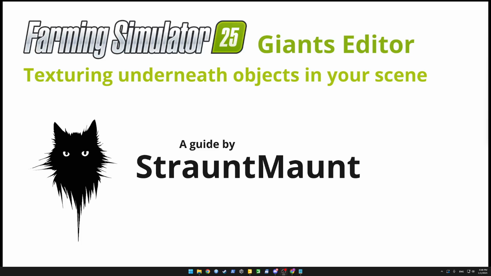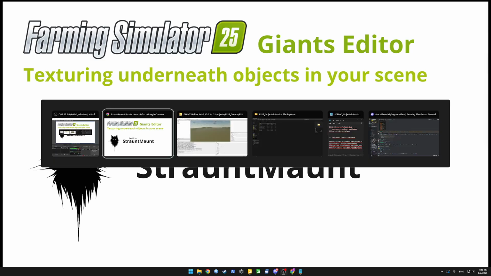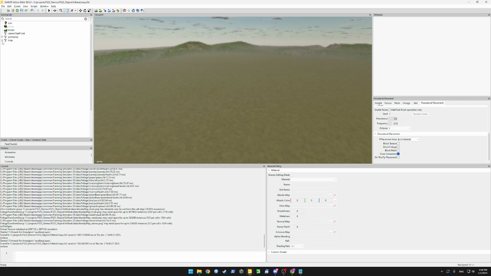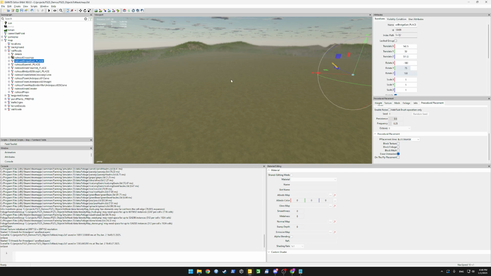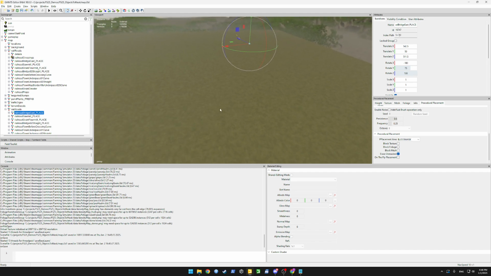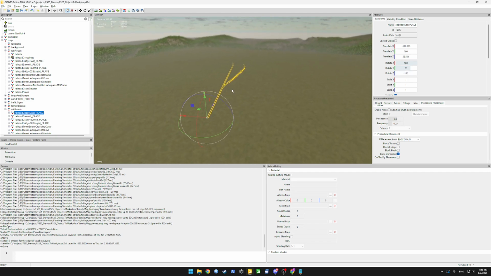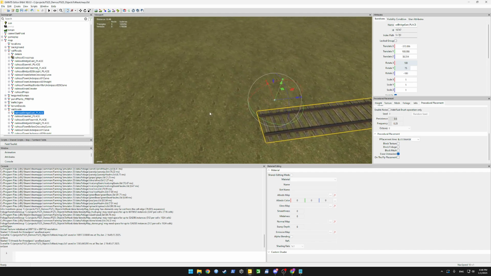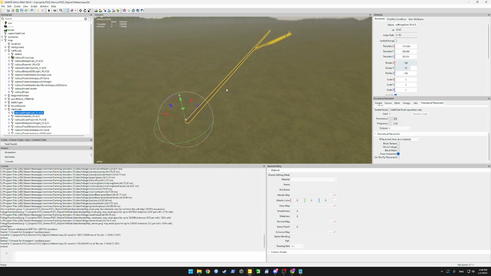Hi, welcome back. I'd like to show how we can texture underneath objects in the Giants editor for FS25. We'll start off with a blank map and we'll look for an object to cast. Somewhere over here, this one I think. We have some railroads and would like to fill in some texture underneath.